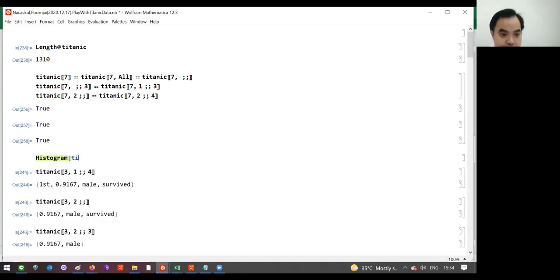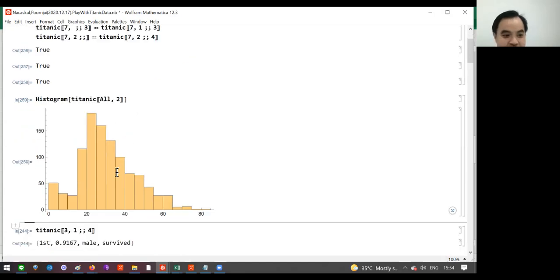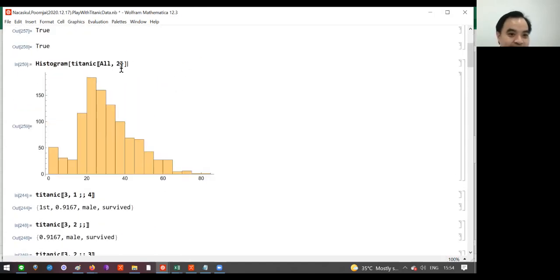Titanic. Okay. Titanic what? Titanic, second column, right? All, 2. Now it's very clever. It knows that the first one is a name, so never mind. Okay. So this is it. This is a histogram. Okay.